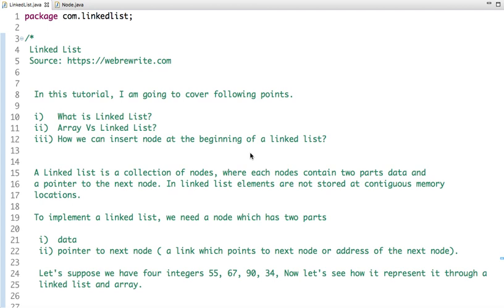So in array, when we create an array, the elements are stored at contiguous memory location. But in linked list, an element can be stored anywhere in the memory, and the previous node points to the next node, I mean the memory location of the next node. So let's understand through example.